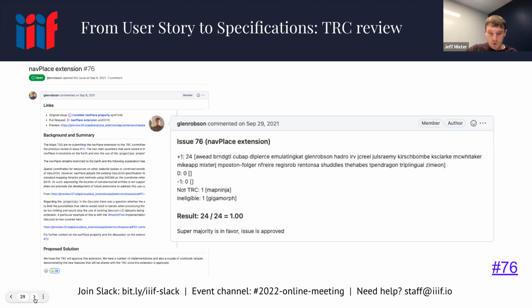And then the results. So this issue was approved once it was resubmitted. So that is the workflow, and that's how things happen through the TRC. Next slide.